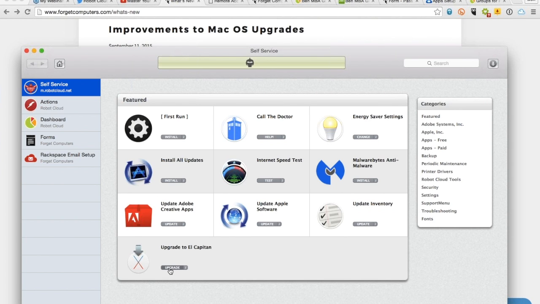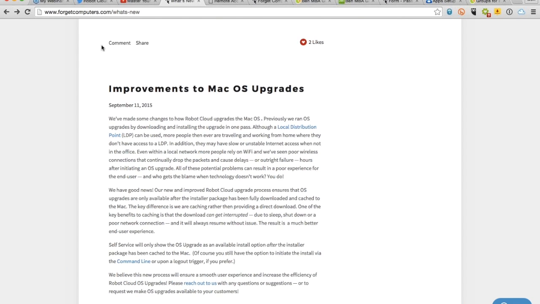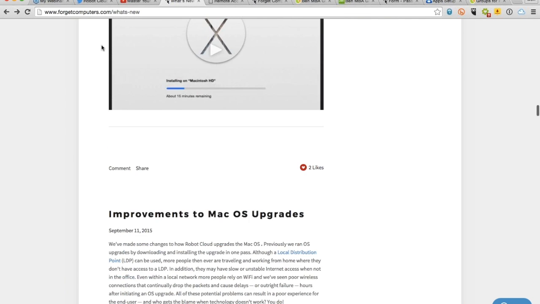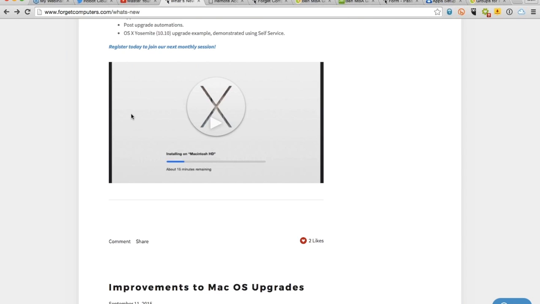And I have an upgrade to El Capitan here, which I think I should do right now live and see what happens. But no, I'm just kidding. I'm not going to do that. Coward. Coward, yes. It will work, but you guys don't want to watch that.